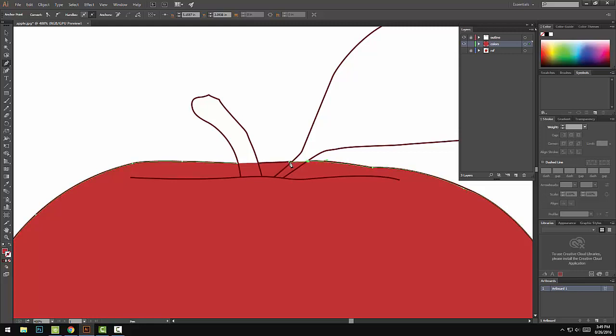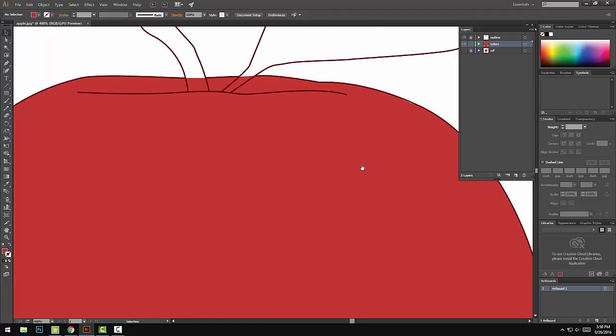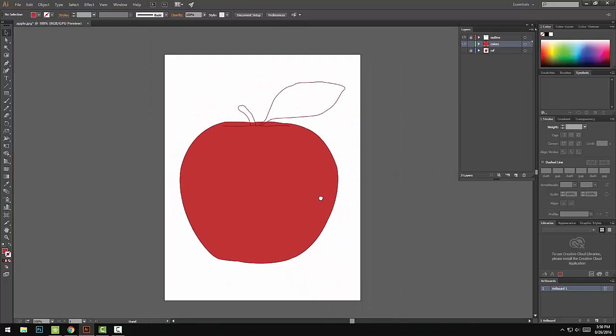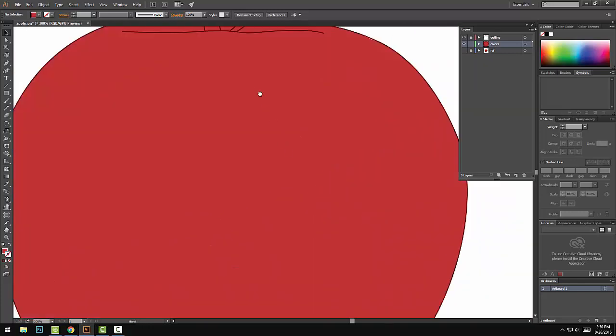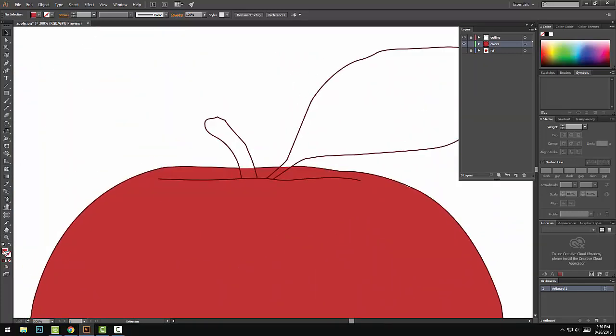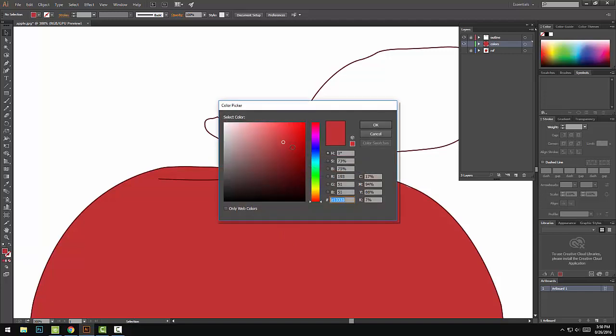Now, as you can see, we're going in and overlapping over the stem and the leaf, and that's okay because what we're going to do is create another color that's above the red apple fill that will cover that part. So there's our red apple, and then we're going to add in the color for the stem, which will be more of a brown color.